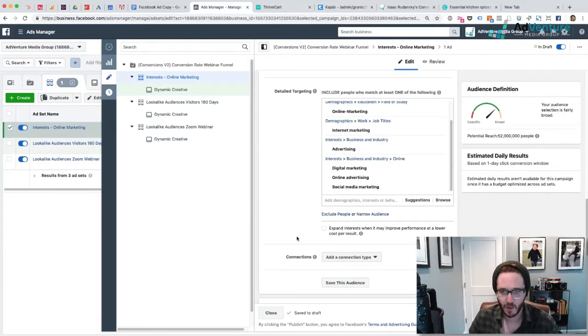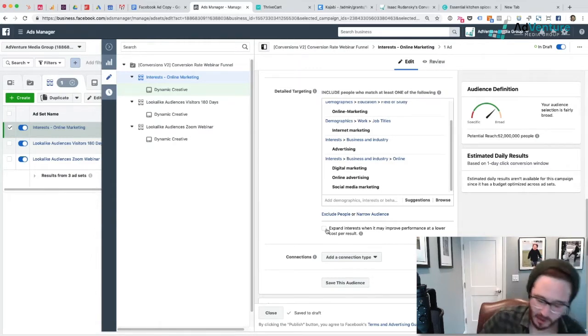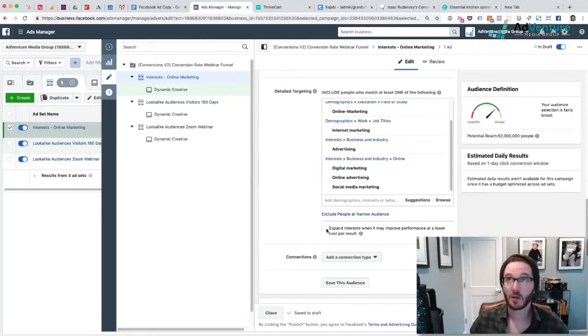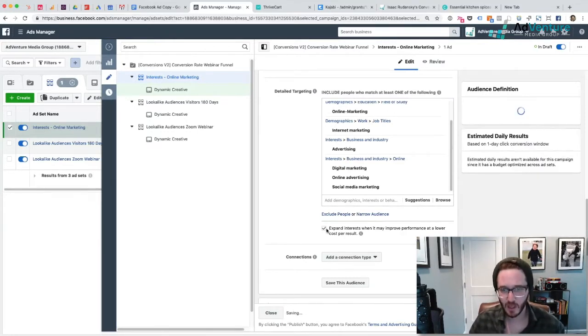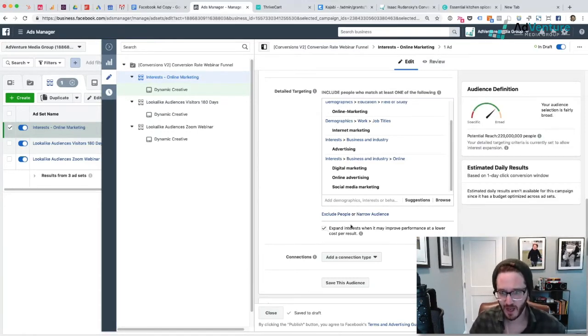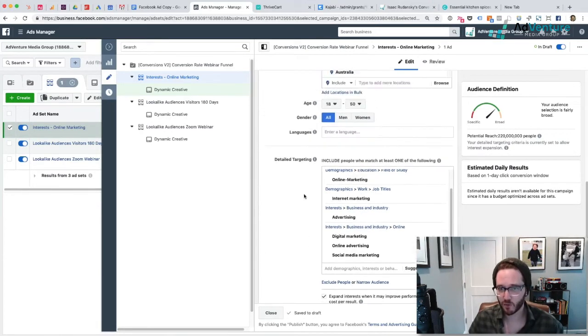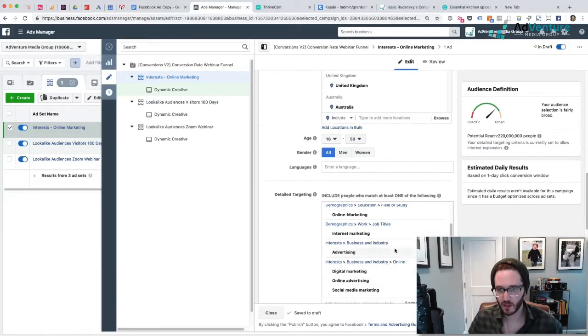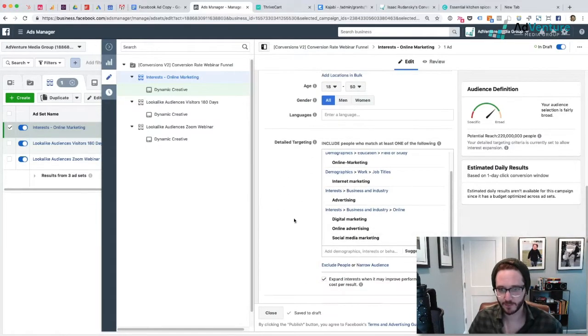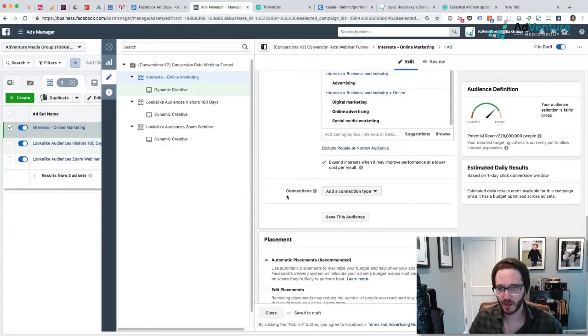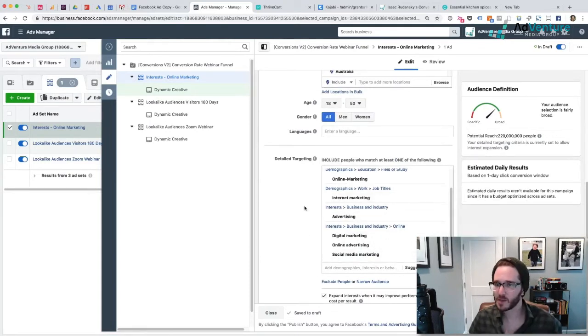Okay. And I typically, because I'm in the mode of giving Facebook's AI as much power as possible, I'm going to select to expand interest when it may improve performance at a lower cost per result. So my audience definition is very broad here. I'm targeting 3 countries. I'm targeting a bunch of these pretty generic categories. So my potential reach is 220 million people.